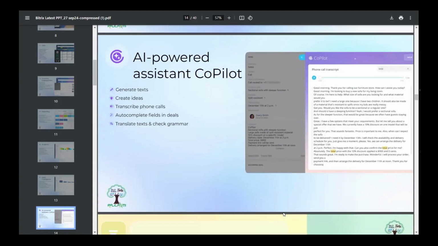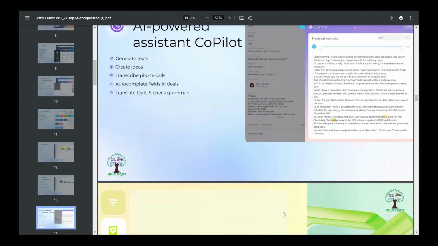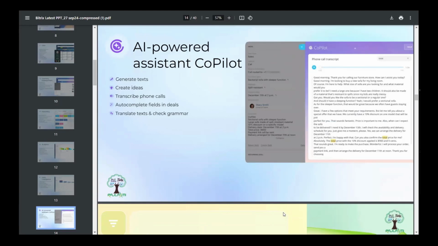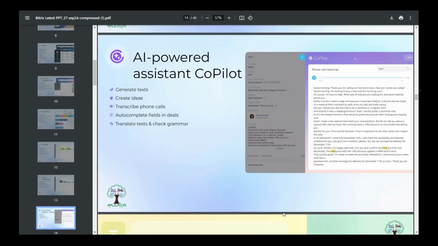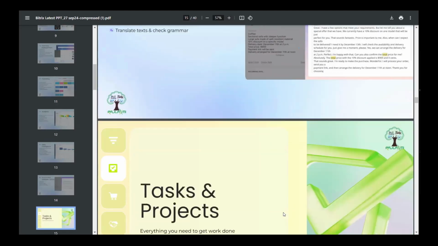As I told you, Bitrix CRM has its own AI, where you can directly search information, generate text, and create ideas, which is similar to, you can say, ChatGPT.